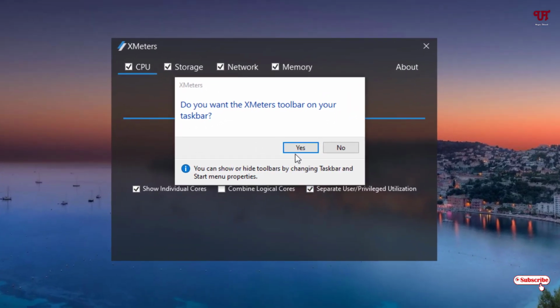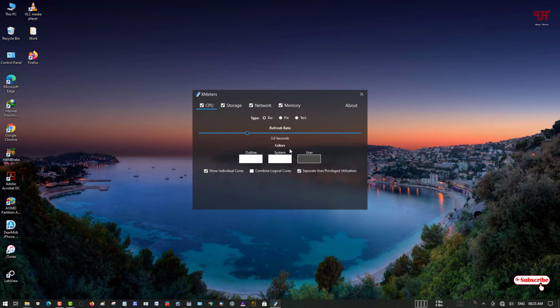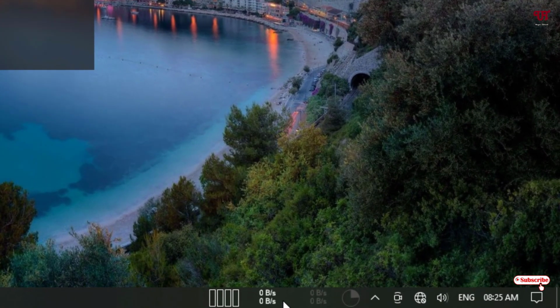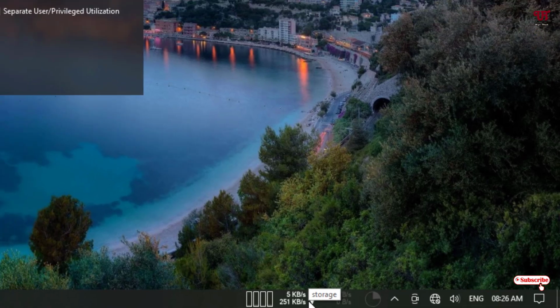Now you can see there's a user interface. It's showing a message: Do you want the Xmeter toolbar on your taskbar? Just click on yes. Now you can immediately see at the bottom, the first one on the left side is the CPU, and next to it is the storage, and next to it are the network speeds, and the last one on the right corner is the memory. So it will display everything in real time right on your Windows taskbar.